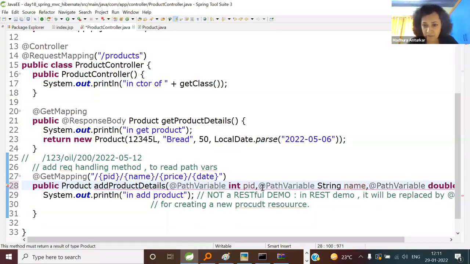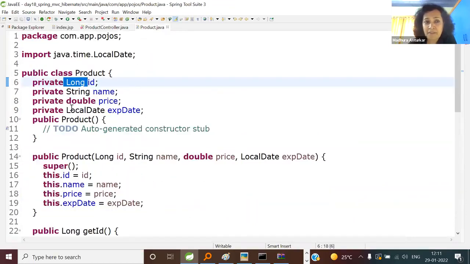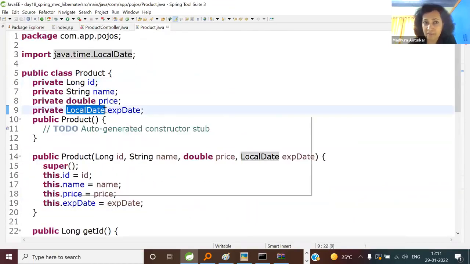Okay, let me put it on different lines, guys. Add path variable O, and then we have something like last one. So take a pause here. What is the data type of your product date? Everyone knows the answer, local date.